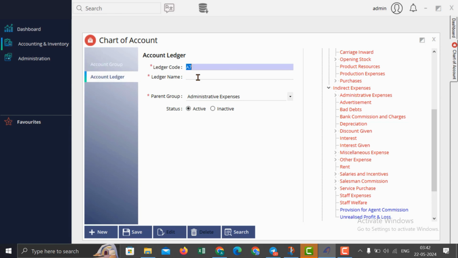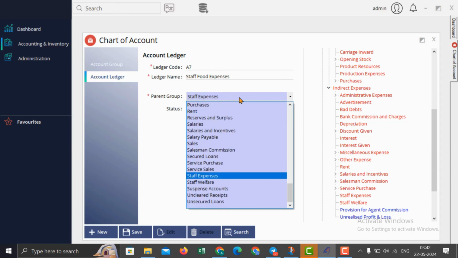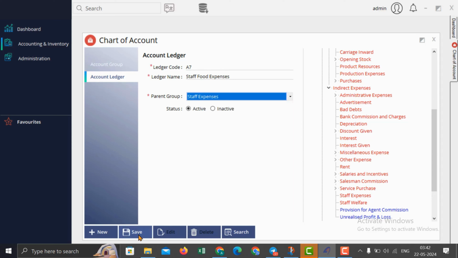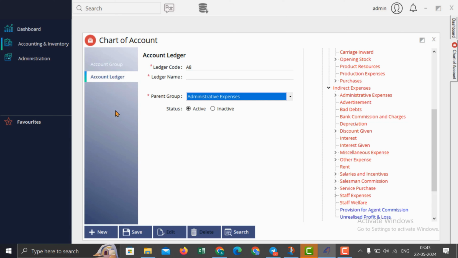Now if I want to create an expense under staff expenses, let's try to create, for example, staff food expense. So I put it under staff expenses, just search for it and save it. This is how you can create different ledgers under each parent group. You can see all the parent groups here, select one by one, and save it. This is how you can create any ledger.